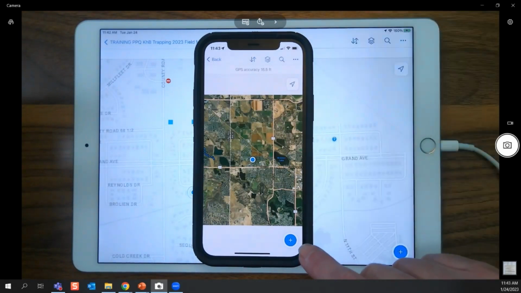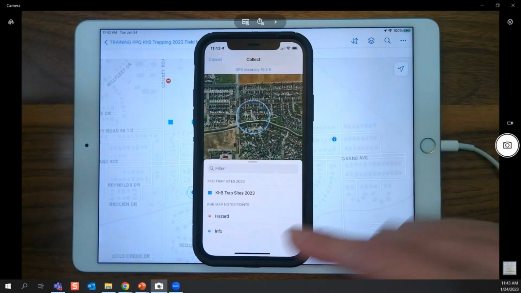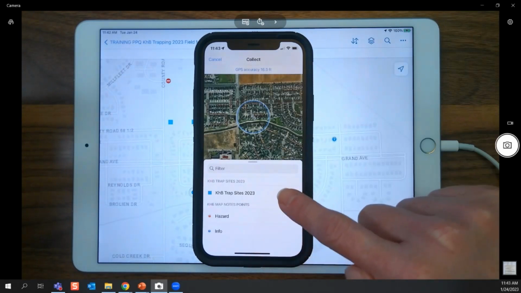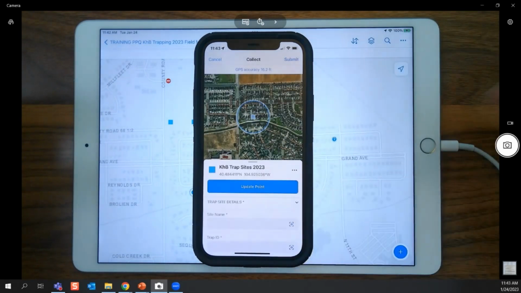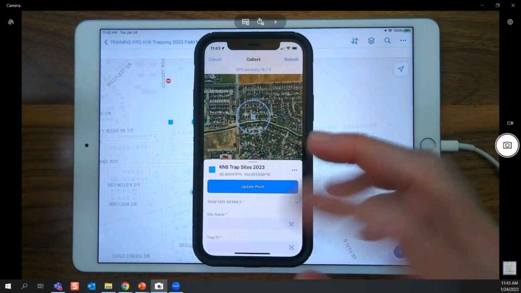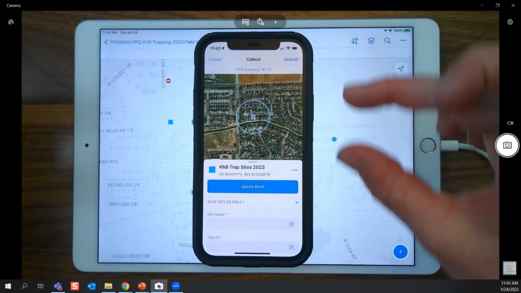And if I go ahead and tap this plus sign, same thing. I've got all of my options here according to the layers that are enabled. And if I tap trap sites, I have a data form kind of shrunk down to the bottom half of the phone and the map on top.